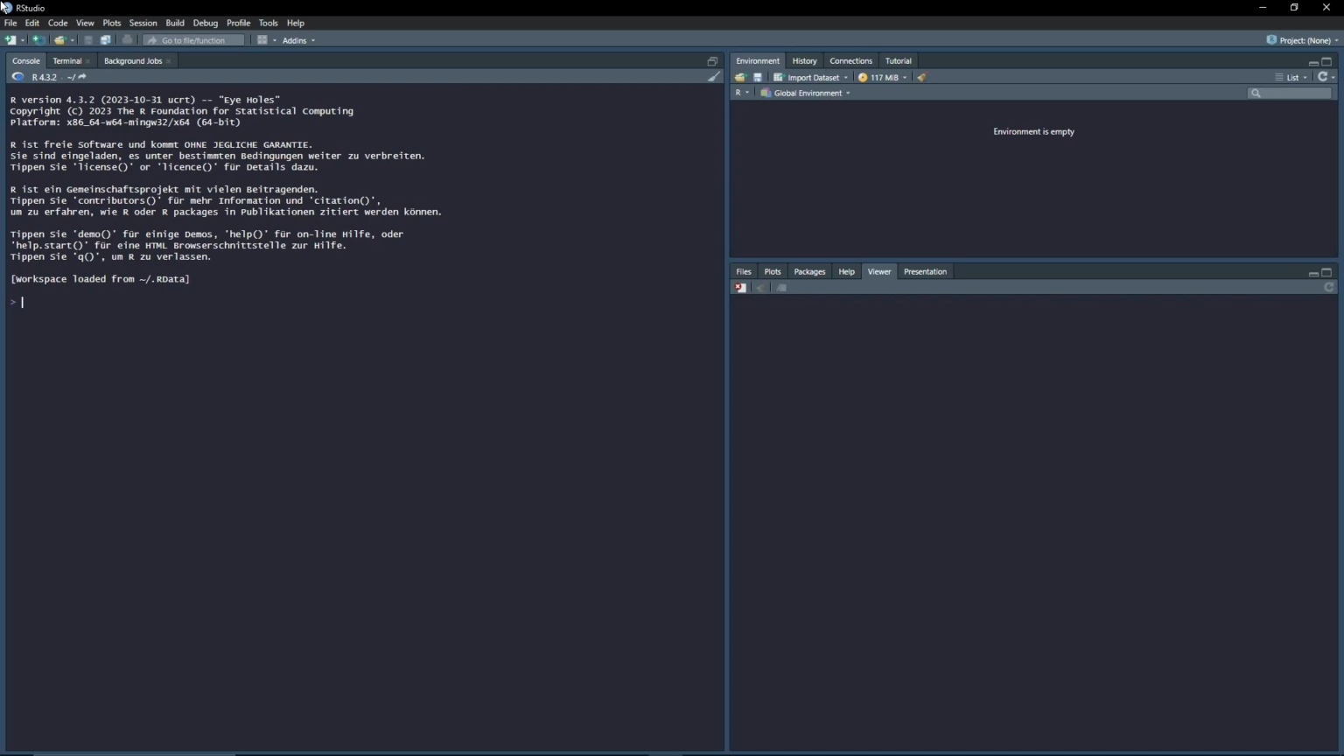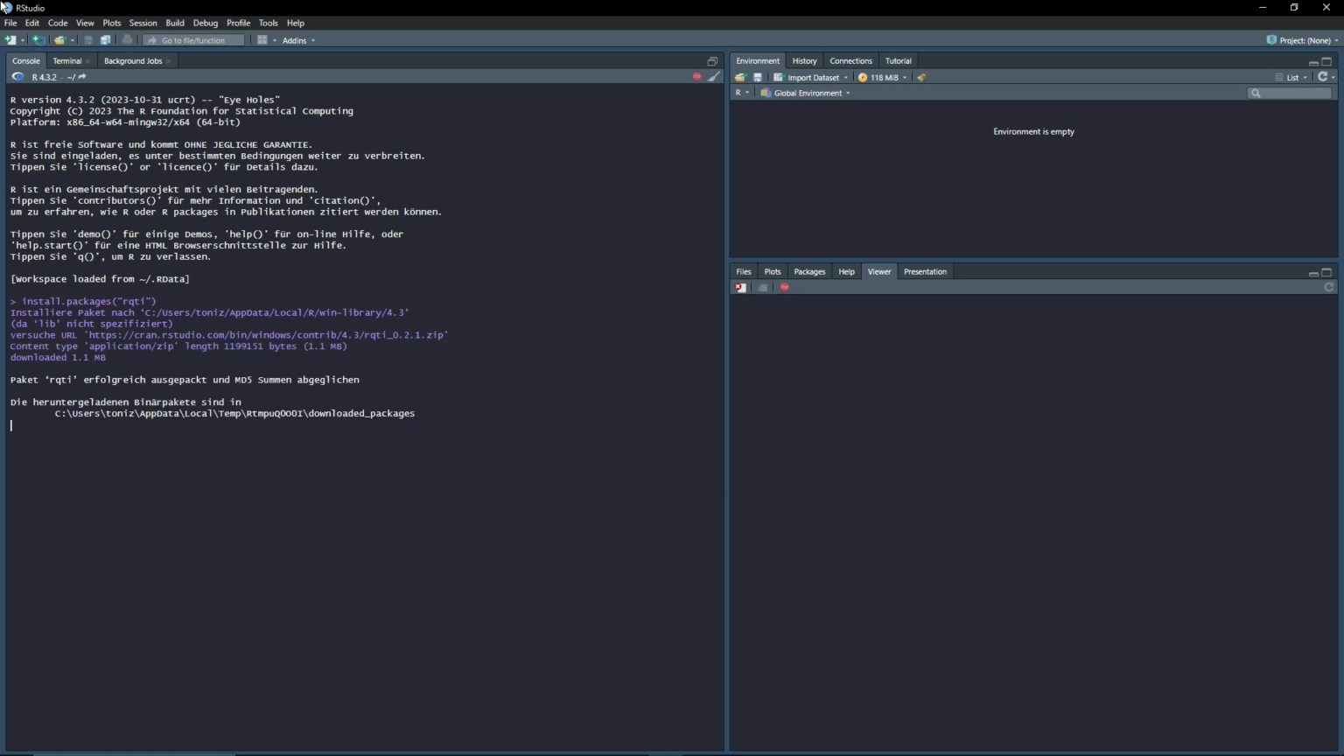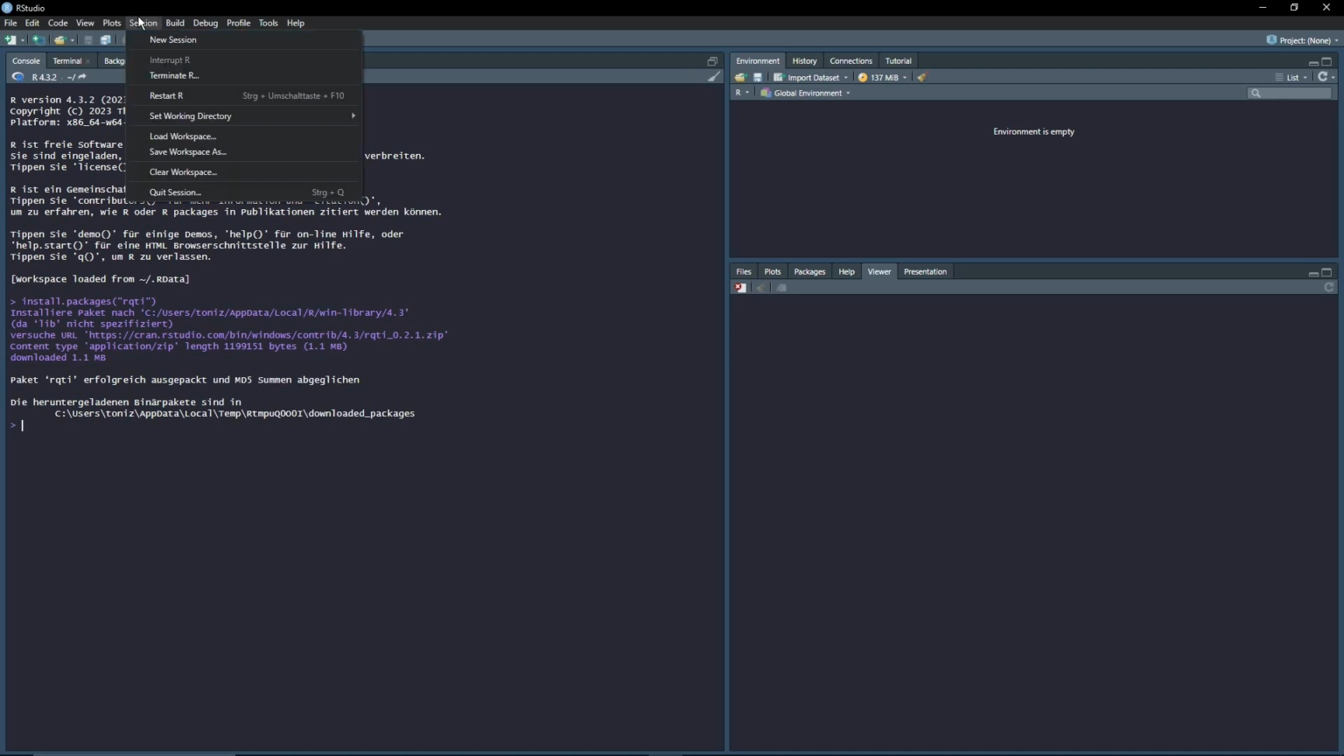The first step, of course, is the installation of the package. For this, you can use install.packages and fill in rqti to run the command. This might take a while. Once it's done, you have to go to Session and restart R.